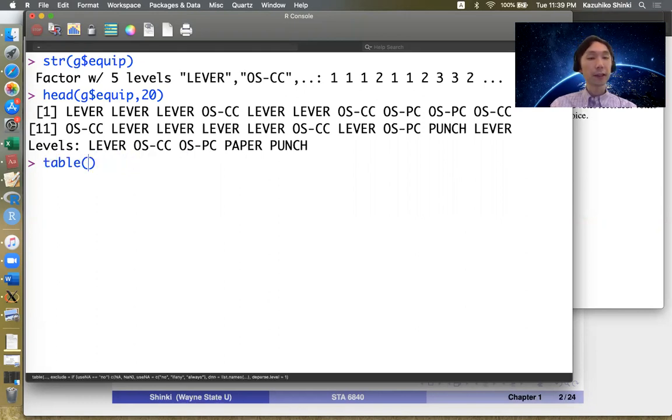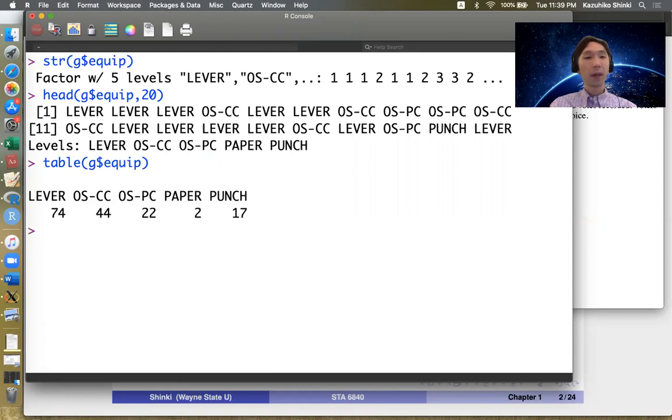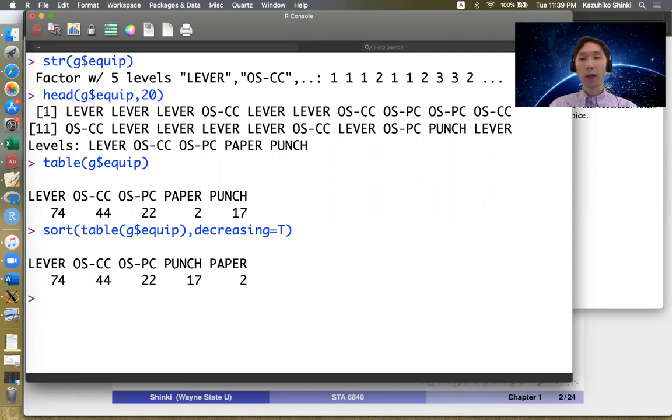To summarize this, you can type table of G$equipment, then we can make a table. But to make a graph, usually we want to have this in decreasing order. So we sort this, decreasing equals TRUE. Then you can have these 5 categories in decreasing order of counts.